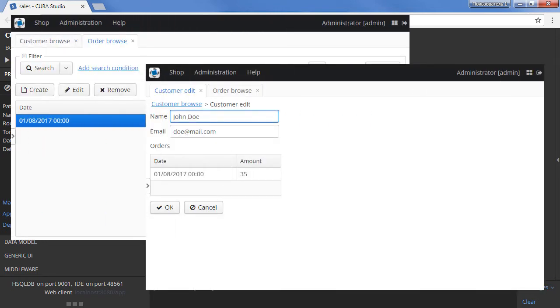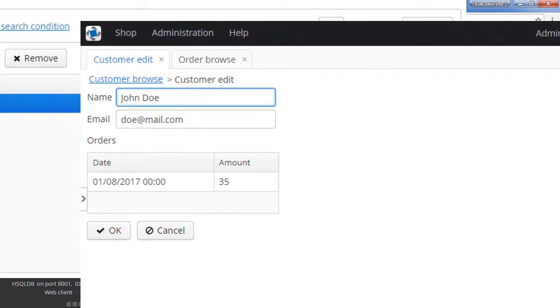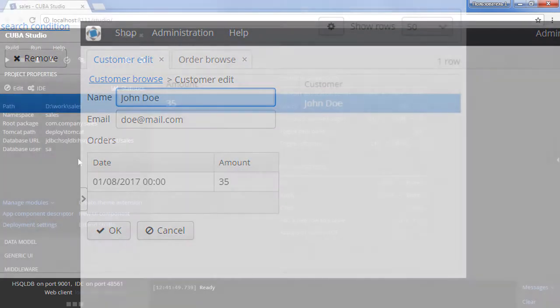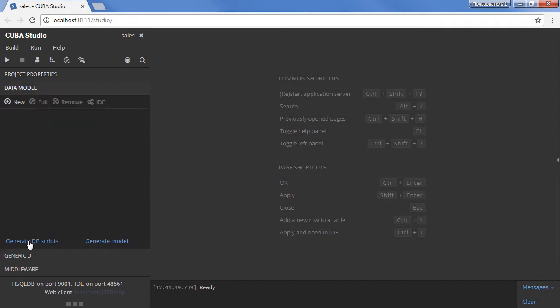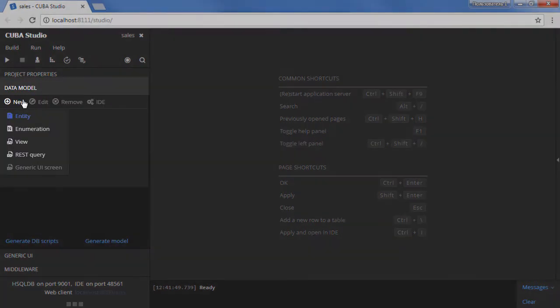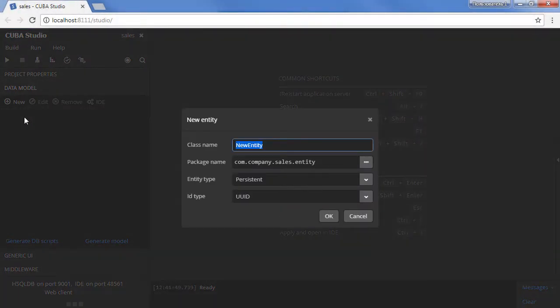In addition to that, the customer editor should display its list of orders. In this video, we will create the customer class and the screens for customer browsing and editing. Let's create the customer class. Switch to the Data Model section in the navigation panel and click New Entity. Enter the name of the entity class, Customer, in the Class Name field.